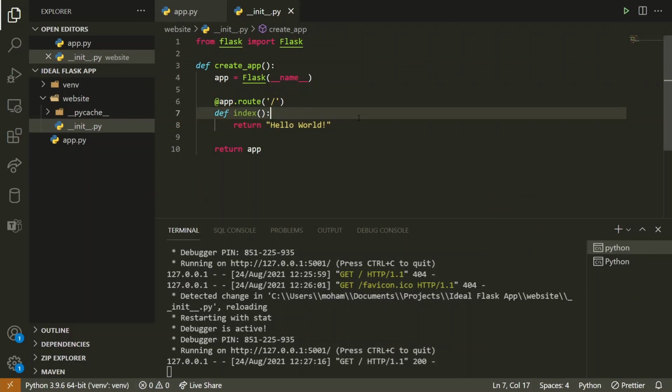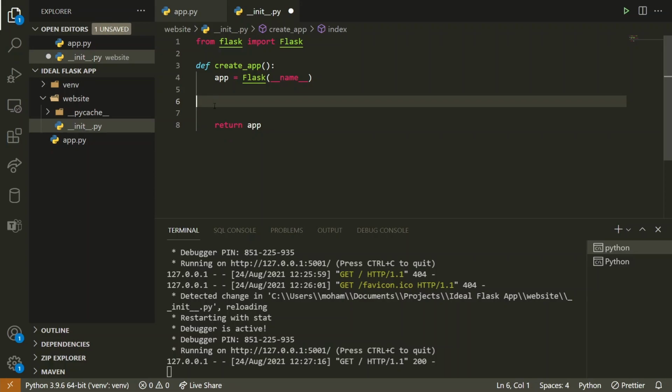However, if we're using Application Factory, this is the incorrect way to do it. To create routes, what we need to do is use a blueprint. A blueprint is like another Flask app that we can attach to another one. Let me show you. So we're going to create a new file, call it routes.py.